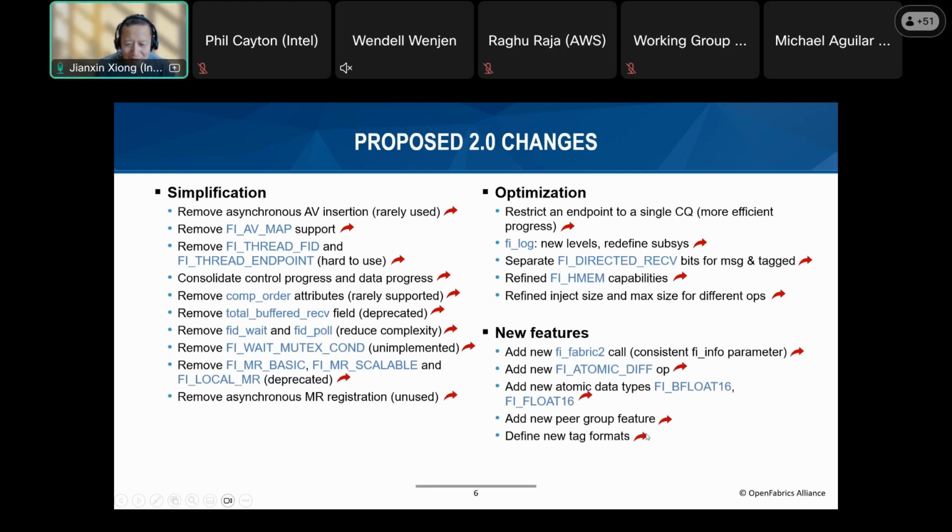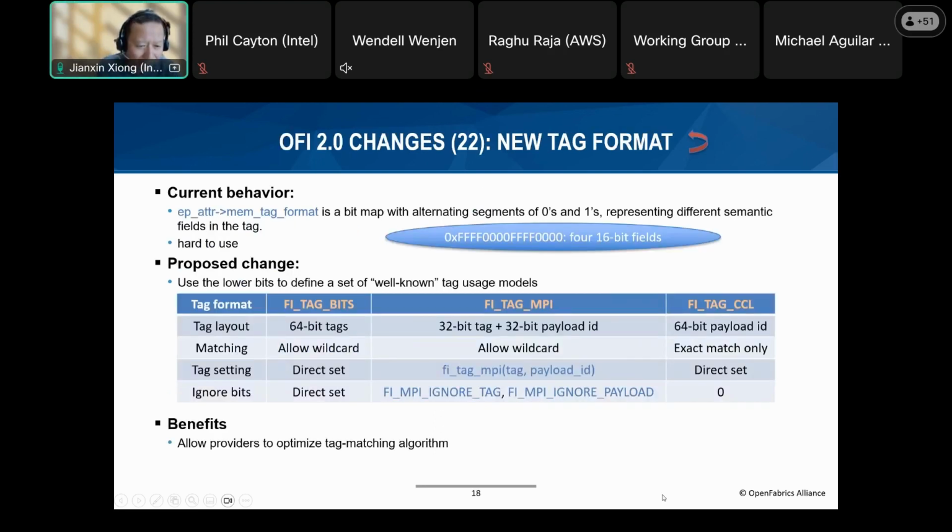And the other major change is the new tag format. The tag format is a way in the current API of providing some way to divide the tag into subfields. Also, the provider can handle those fields differently. It's also related to how you may want to hash the tags.